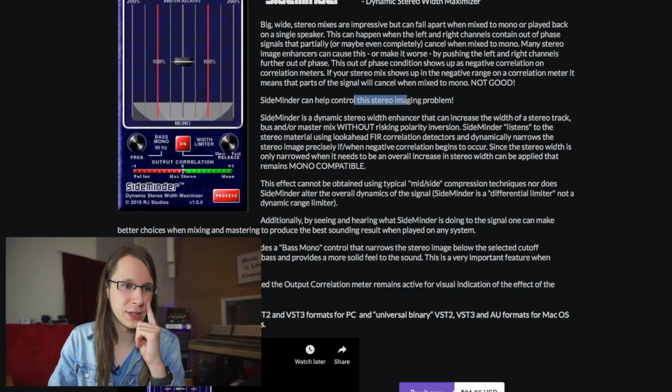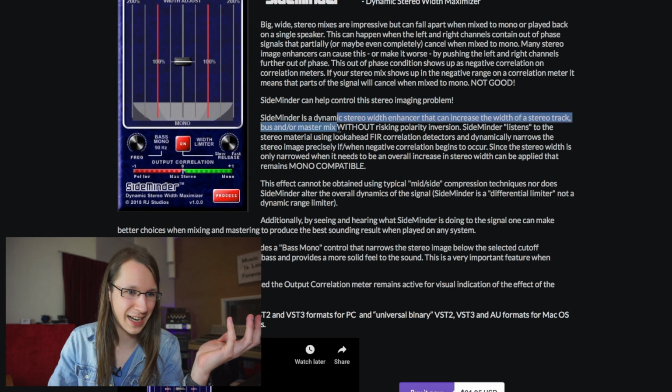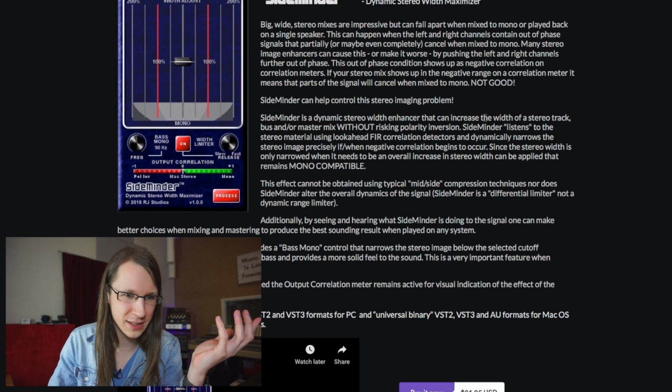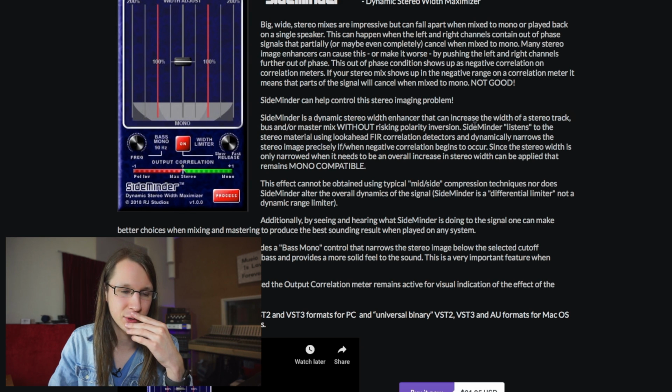SideMinder can help control this stereo imaging problem. SideMinder is a dynamic stereo width enhancer that can increase the width of a stereo track, bus and or master mix without risking polarity inversion. SideMinder listens to the stereo material using look-ahead correlation detectors and dynamically narrows the stereo image precisely if or when negative correlation begins to occur.